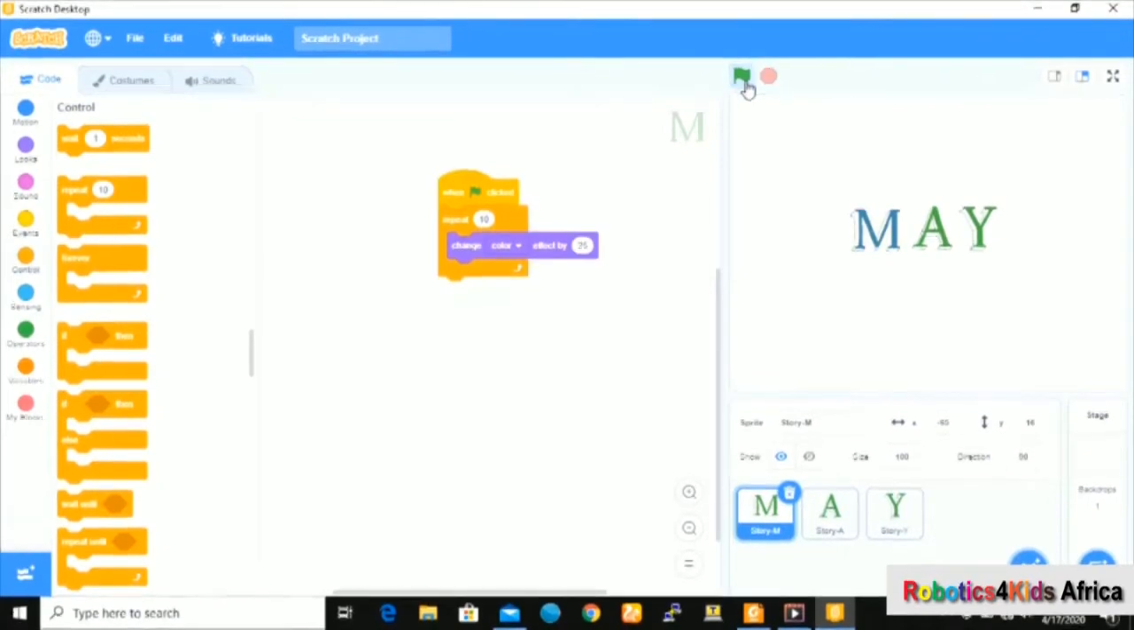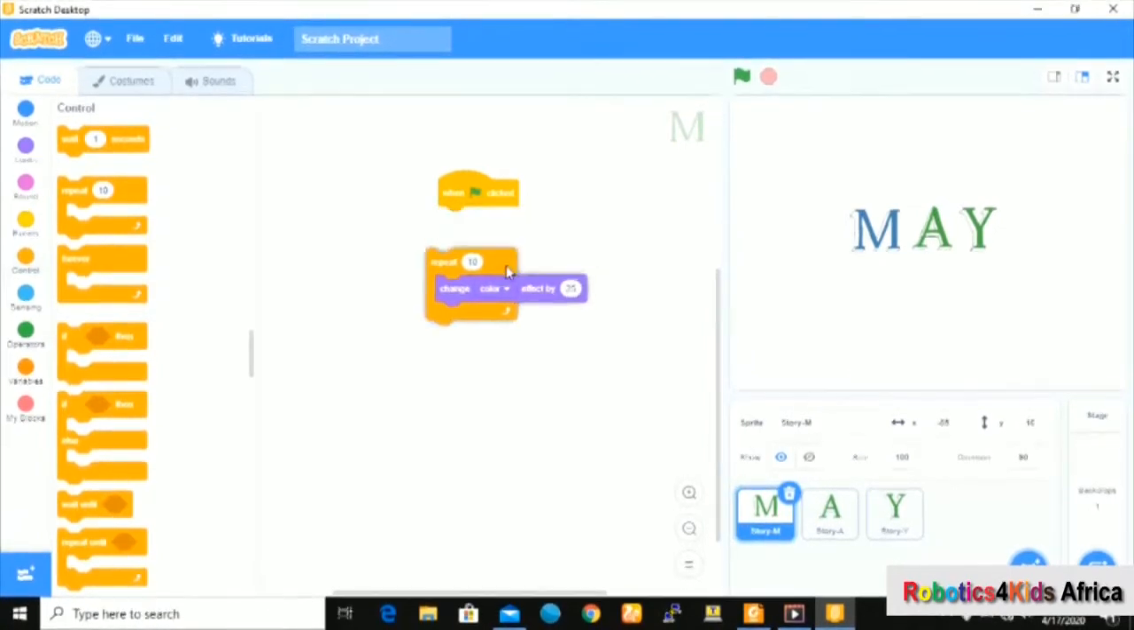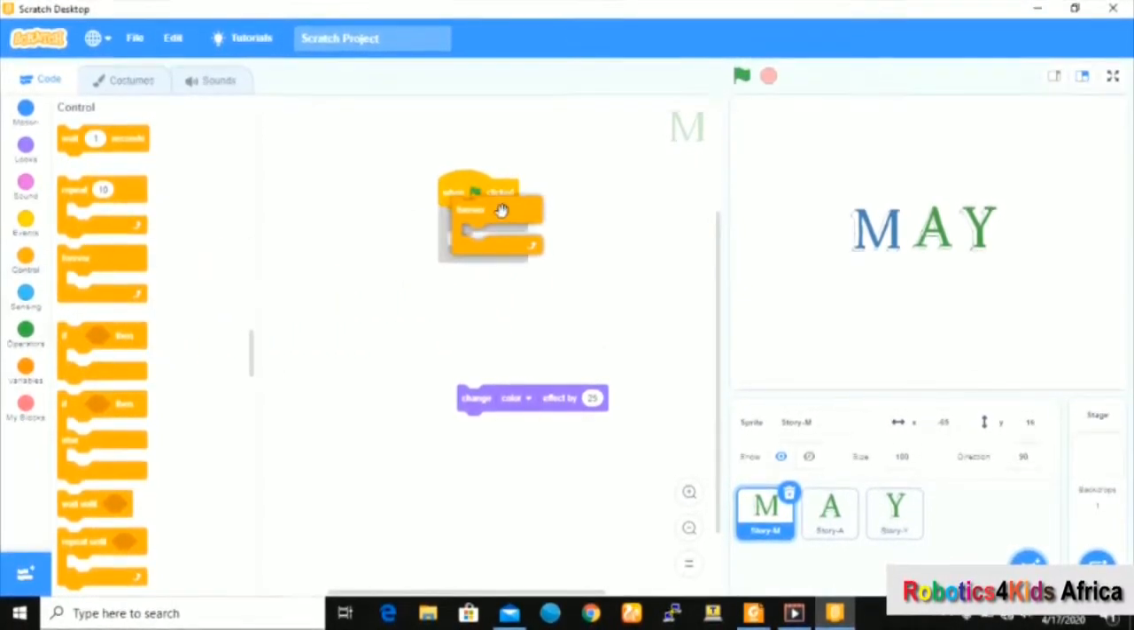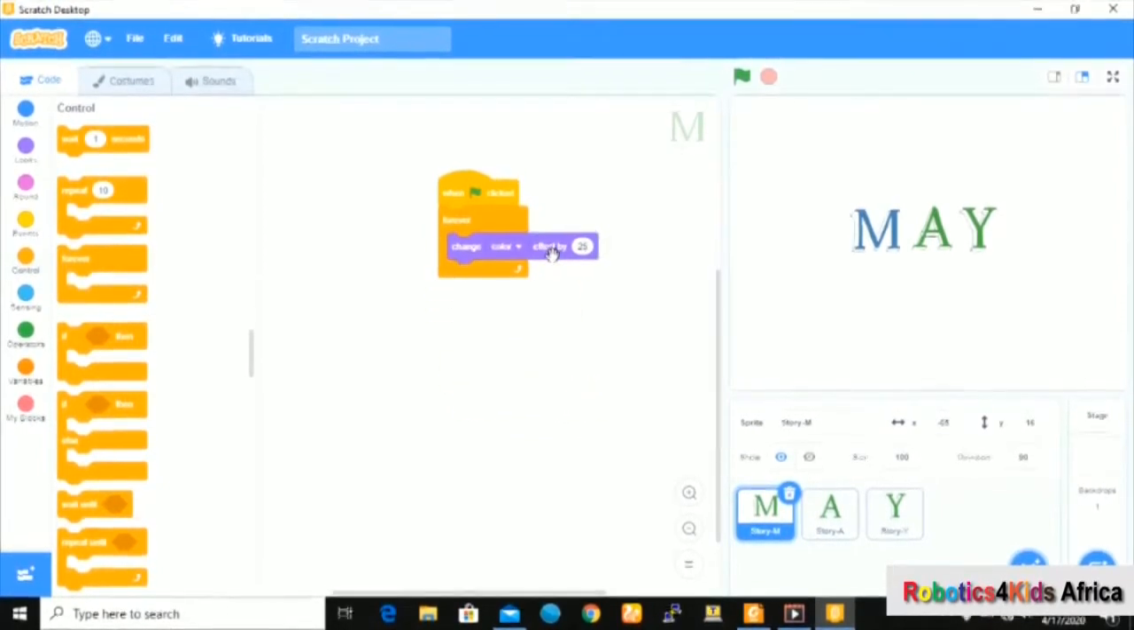That was quick. But then I want something much more continuous. So I'll take this out, I'll drop back this code and pick forever. I want the color effect to continue until the entire code is done. So let me click on this here. Now we have M popping out different colors, displaying several colors.